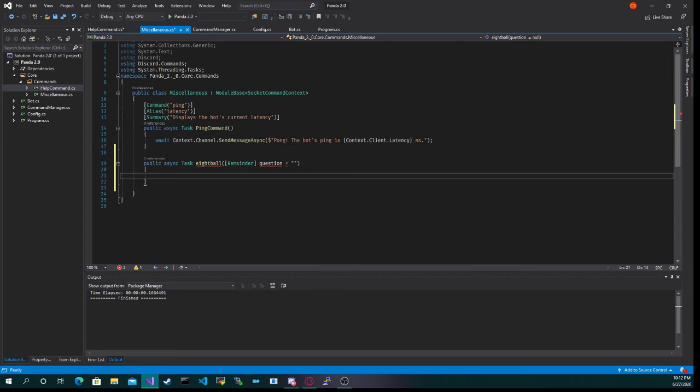Okay, so the first thing we're going to need is the string array and then answers. Okay, and this is going to have essentially, so we're going to have yes, no, I don't know, ask again, and ask again later. Okay. Forgot to add the string type here.